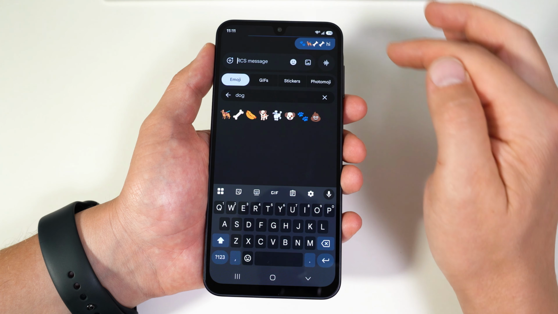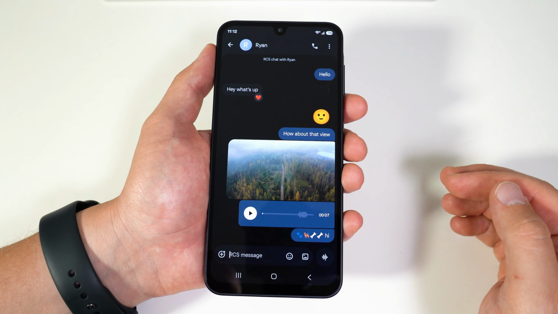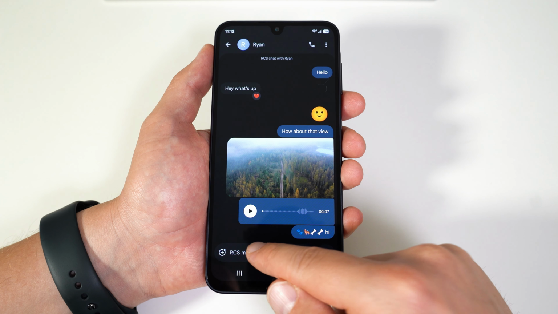To get back to the normal view, I'll swipe down from the part where the messages appear. Or you can tap that smiley face button again, and the emojis will go away.